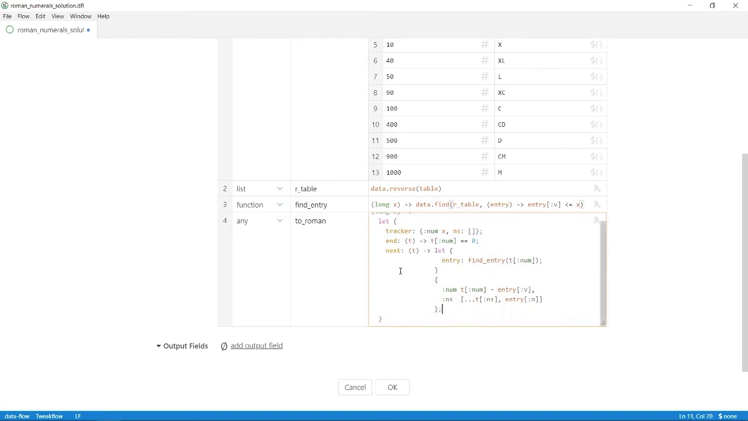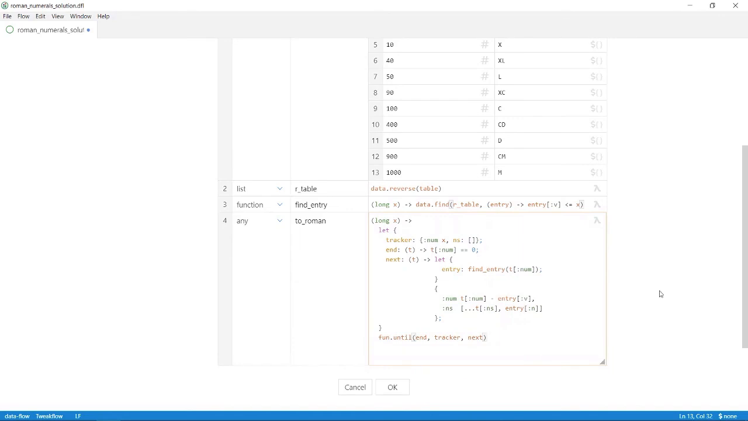And now that we've defined all that, we should be okay to say, now that all that is defined, let's call it. Let's put it into fun until the end condition, our tracker, and the function that we want to repeatedly work on the tracker.